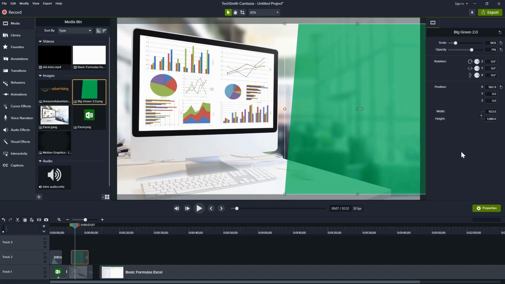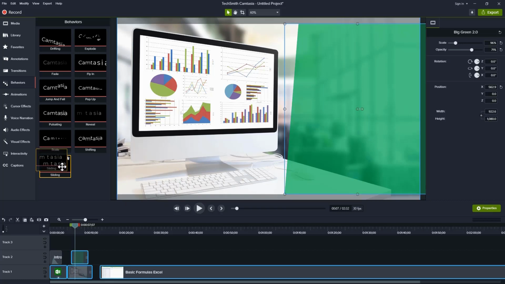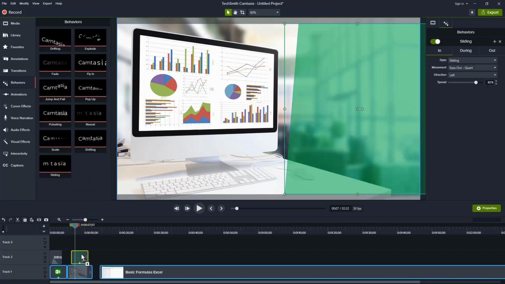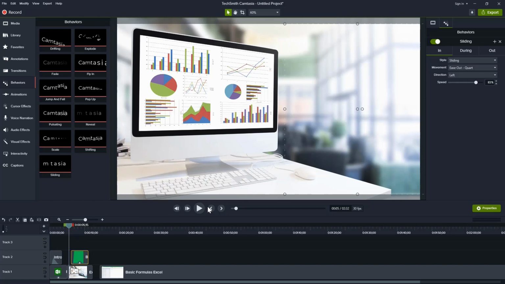Fantastic. Now, I do want this section or object to be animated. I'm going to add a behavior for it. In this case, I want the object to slide. In order to add that animation or behavior, I can just click over it and drag it to the object. Once I have it over the object, I drop and the behavior has been added. Let's sample it.